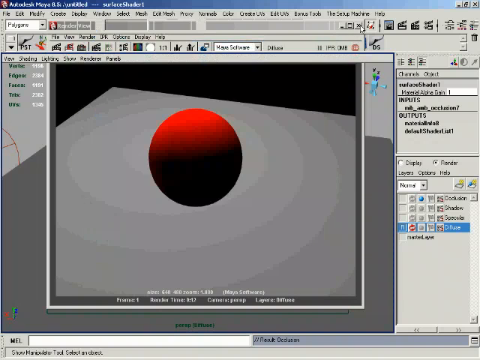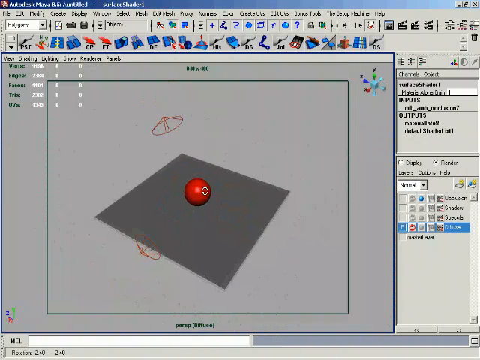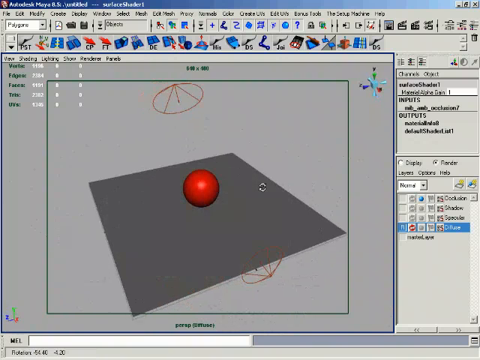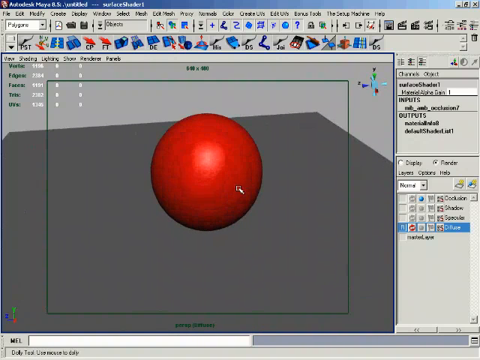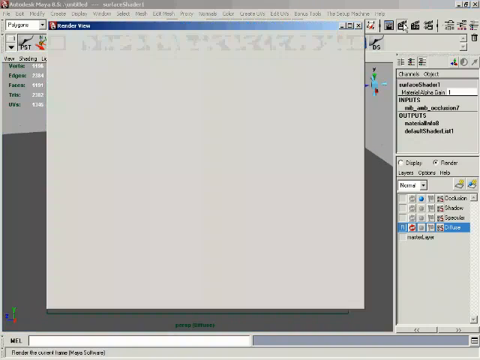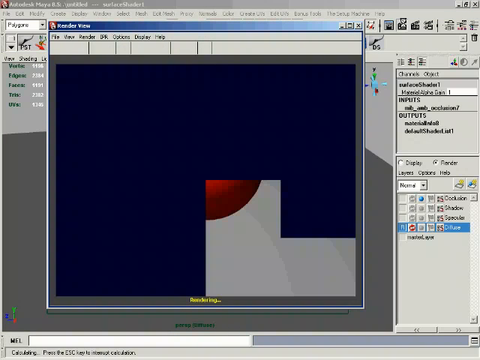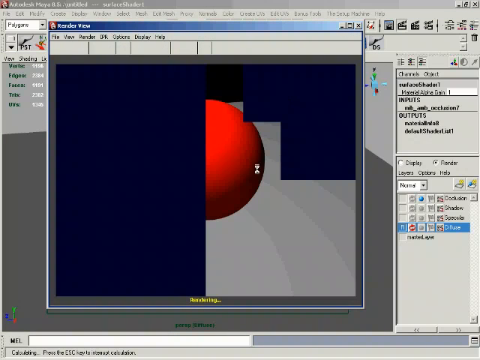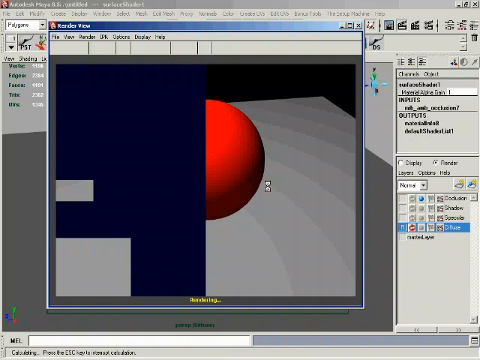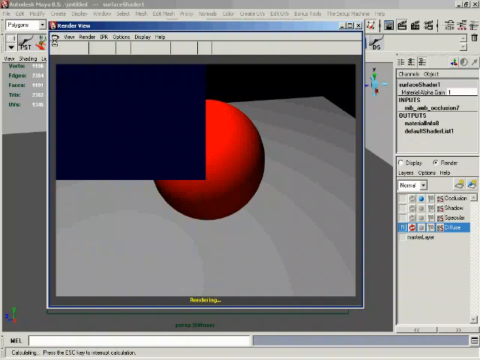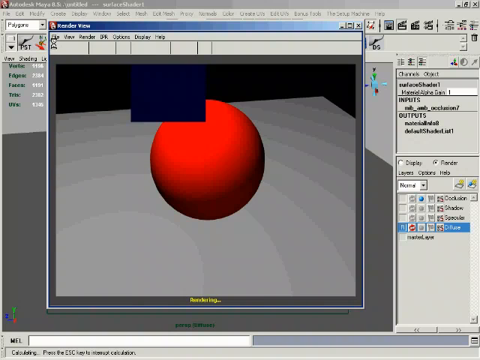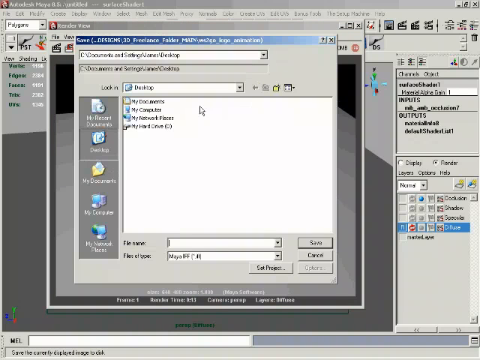Actually, you know what? That's a bad angle. I set up my lighting for a different angle, so sorry about that. But we'll just render out. And all you have here is just, as you can see, diffuse lighting on the material. No highlights, no shadows. Save it out, call it diffuse.